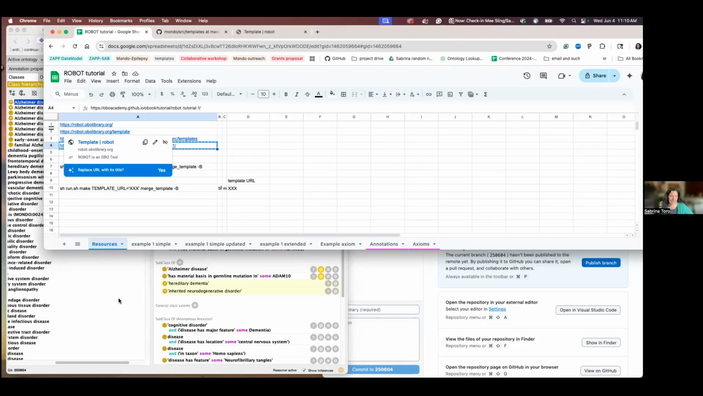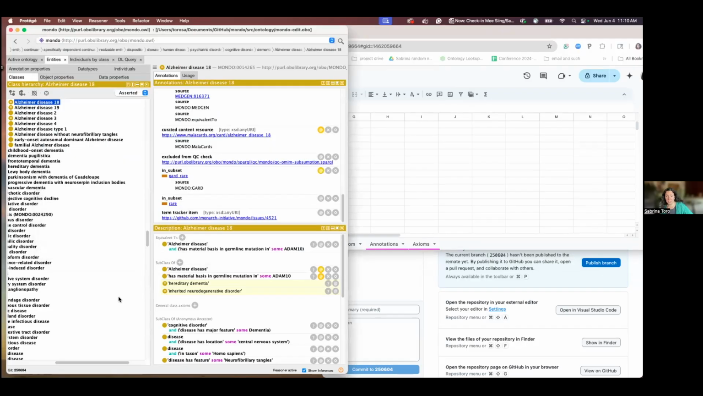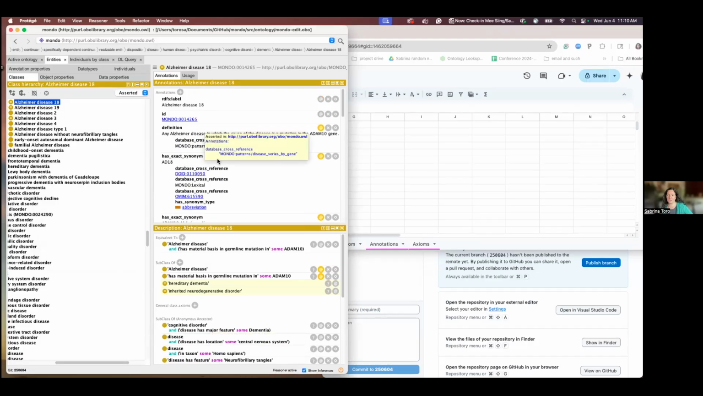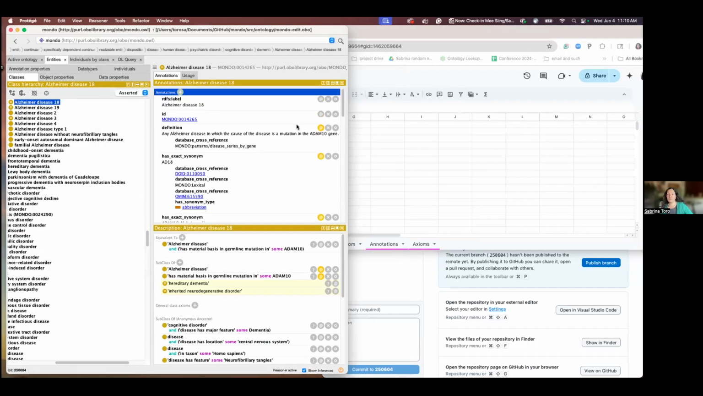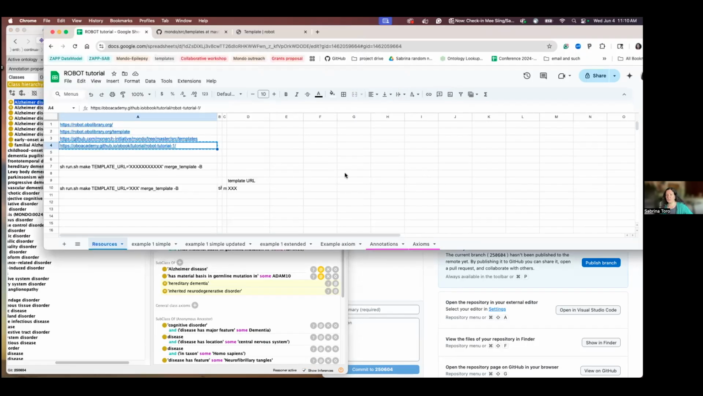Robot templates are basically a different way to curate ontologies. So here, this is Protege. We use Protege. All of those boxes represent an annotation, and you can click add and then decide what you're adding. Like let's add a comment, blah blah blah. Instead of doing that here, we do that in Robot with a spreadsheet up here, and there will be a link in the document and in the Zoom.